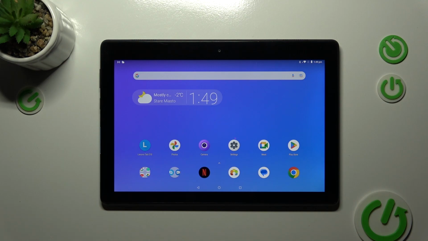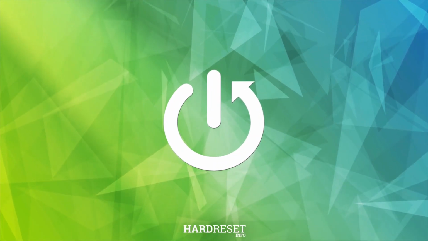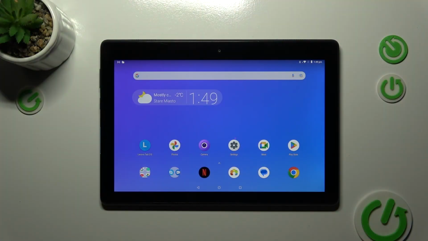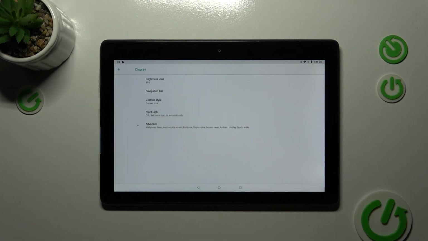Hi everyone, in front of me I've got a LENOVO Tab E10 and let me share with you how to change the screen timeout on this device. So let's start with opening the settings, and here we have to find the display section.